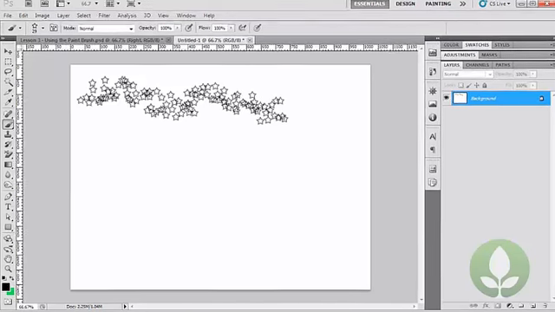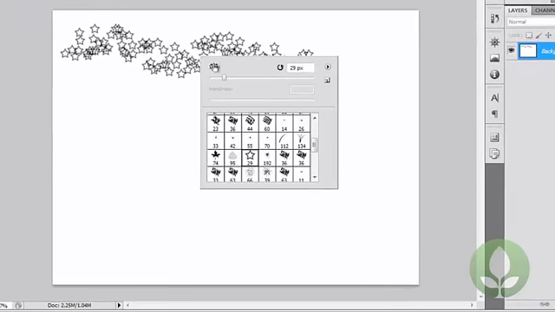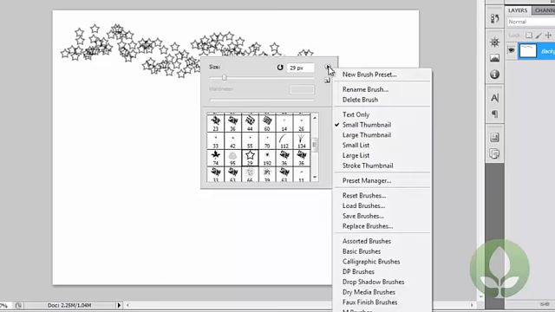Now let's add some more. So I'm going to right click again to bring up the paintbrush dialog box, and I'm going to go to the top right hand corner to select more.